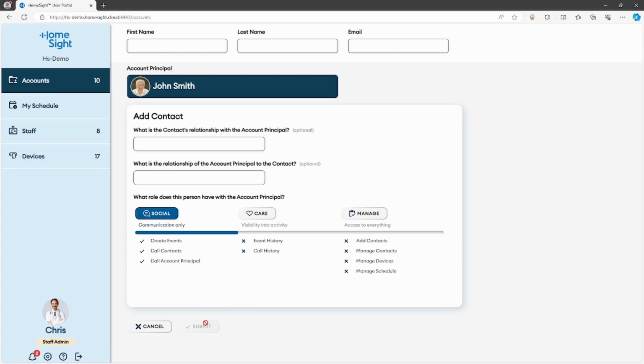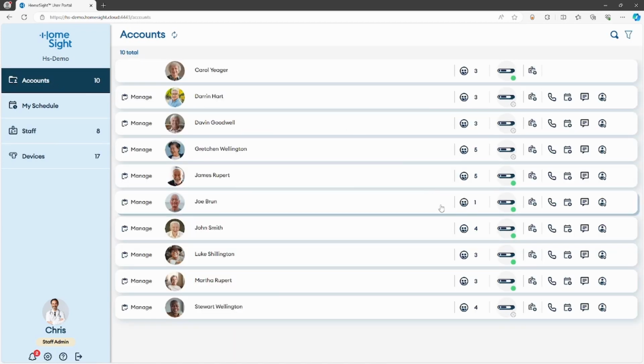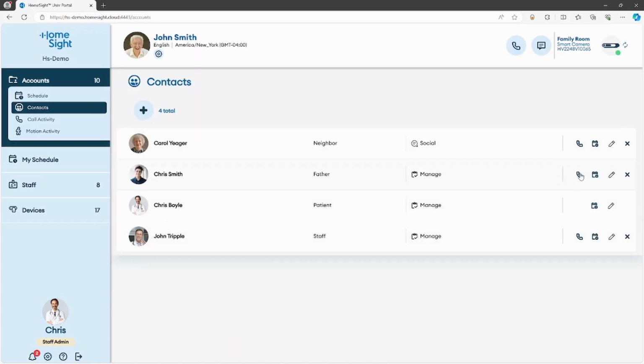If the contact added does not yet have an account, they will receive a welcome email inviting them to set up their account. To remove a contact, navigate to the account principal's contacts list and click the X next to the contact you would like to have removed. You can also click the pencil to make changes to any of the contact details.